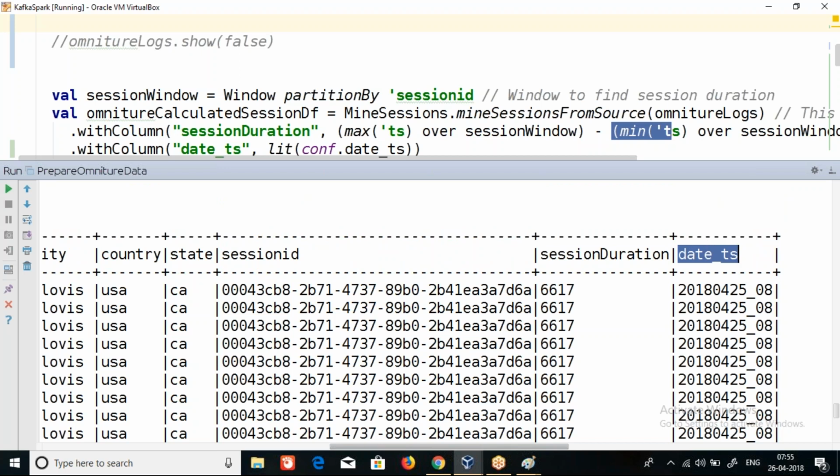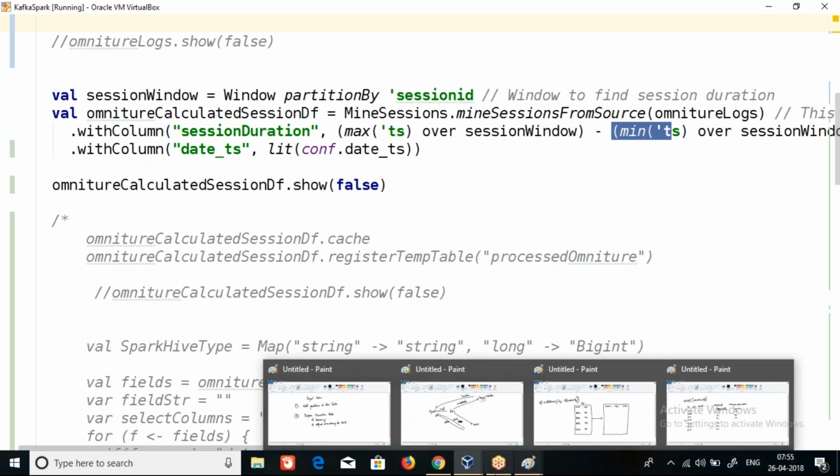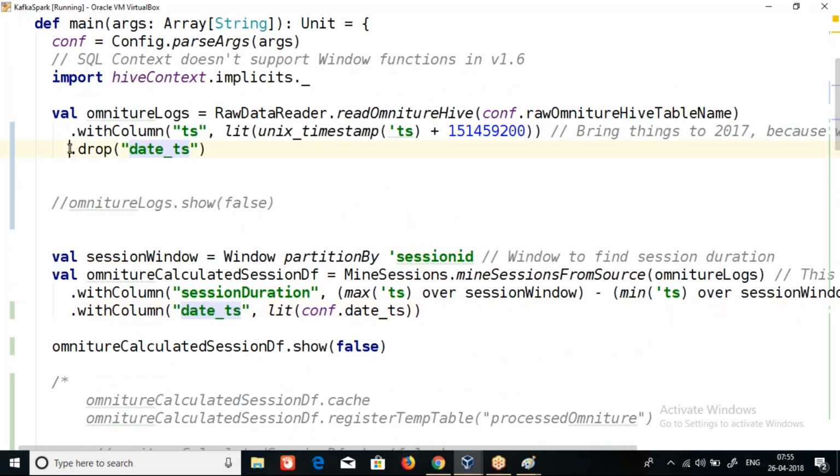Earlier we had dropped this column. Now we are adding back that column. There is a reason: that column should always be the last column. That's the reason we deleted that column earlier, and again we are adding this column here, date ts. Earlier we had dropped that column because in between we were adding two more columns, session ID and session duration. So that's the reason we had to drop it, so that it would always be the last column.